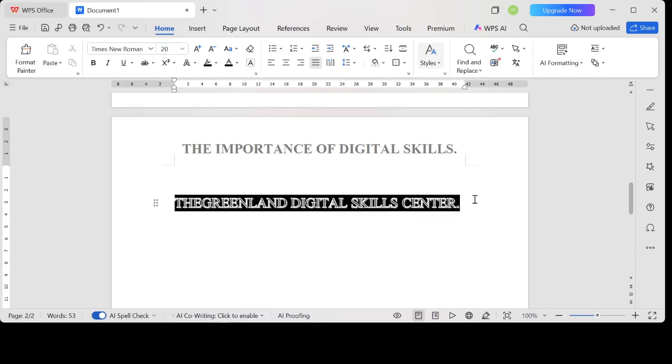Okay, that is our word art. That is how to insert word art. The next thing that I want to do here is how to insert our pictures, how to insert shapes and pictures.